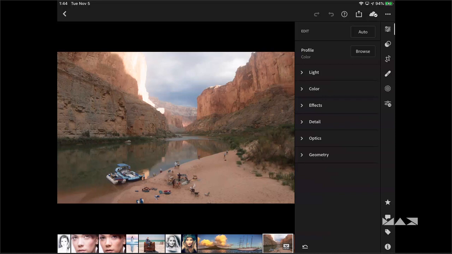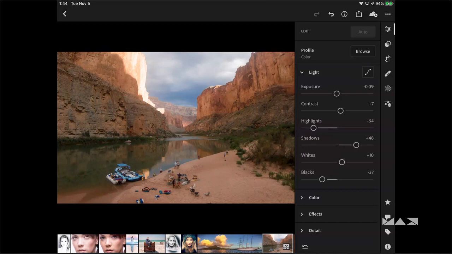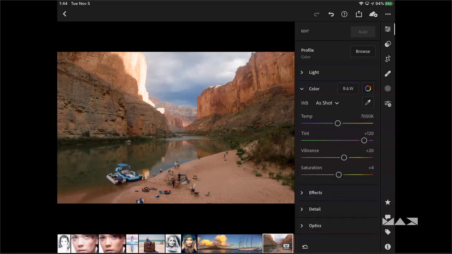Okay, so the first step is that auto. Great, fine. It didn't harm the image, no reason not to use that. We look at light here, and you'll notice that it actually made an adjustment to all six of those first settings. If we look at color, it also did an adjustment to both vibrance and saturation. Made a stab at it, looks better, it's not done, but why not?